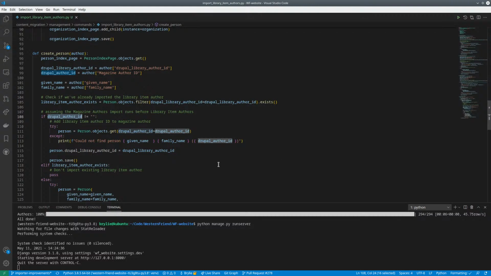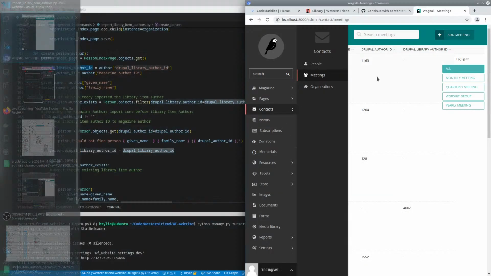Most of the stumbling that I did during today's live code session was just my own mental fatigue and not paying attention to details. So in the case we do have a Drupal author ID, we're just going to get that person. I'm doing a little bit of exception handling here to give myself a hint of what's going wrong. There's cases where I wasn't able to find it. Then we're going to just take that magazine author and tag it with this library item author ID as well. So we'll know that this person is the same person, and we'll have those in the record.